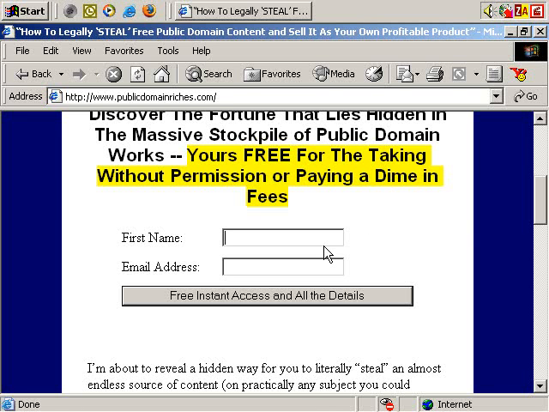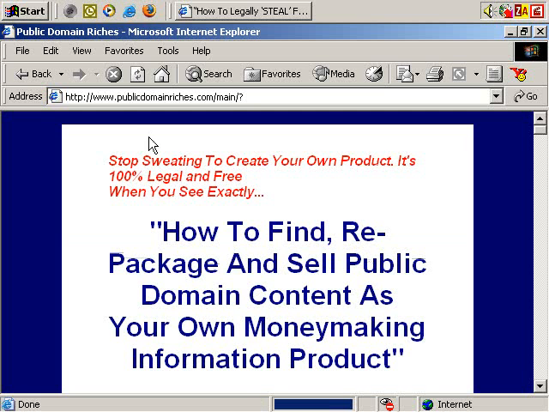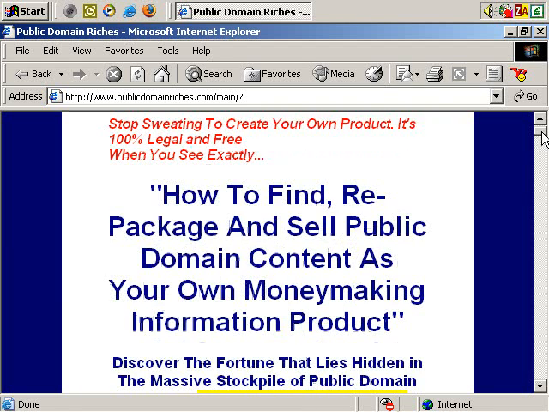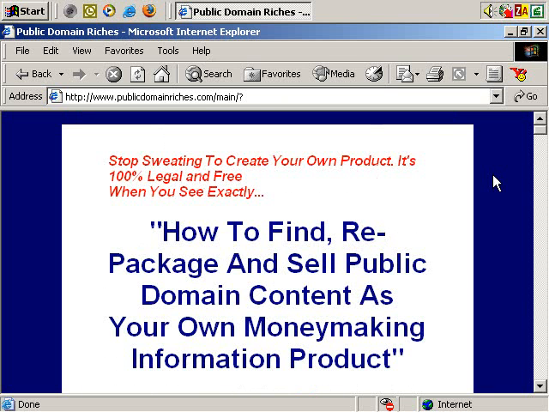So, let's subscribe in this example. Okay, first name, email address, and let's get instant access. And it immediately forwards me to the sales page, which the start of it is the same, using the same headline, and I believe the same intro before the headline as well. But there's a lot more text here, and it fully describes the product.